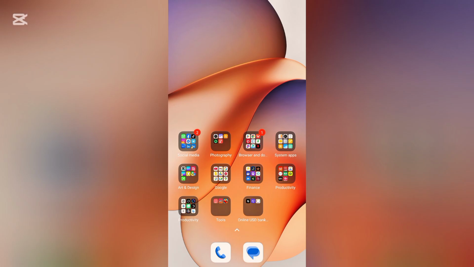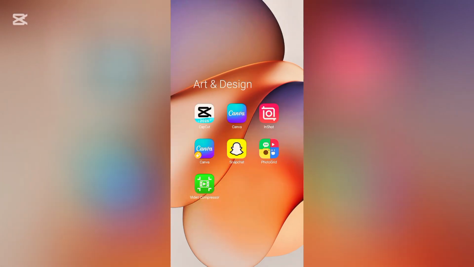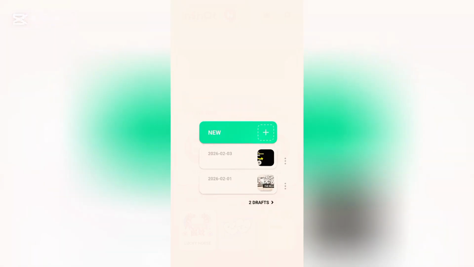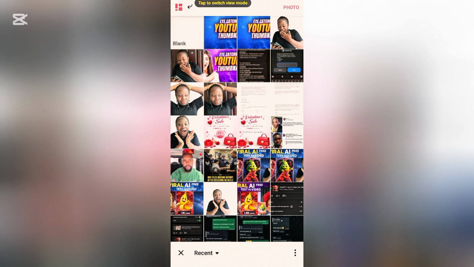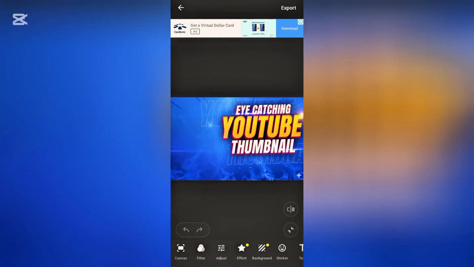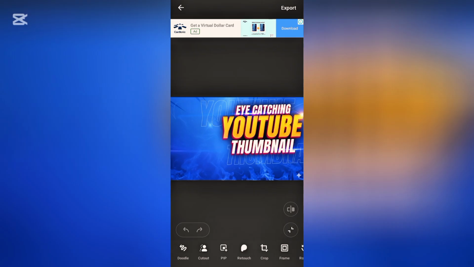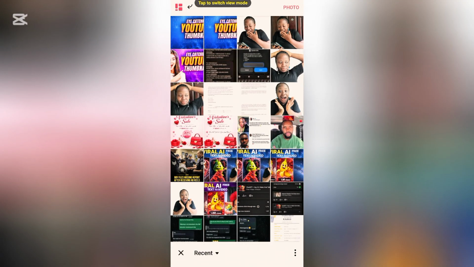You're going to head on to InShot or CapCut. We're going to be using InShot for this one. We're going to click on InShot and then click on Photo, right? Then you click on New and you click on the image you want to edit. Then you're going to look for PIP, which on CapCut is the same thing as overlay.